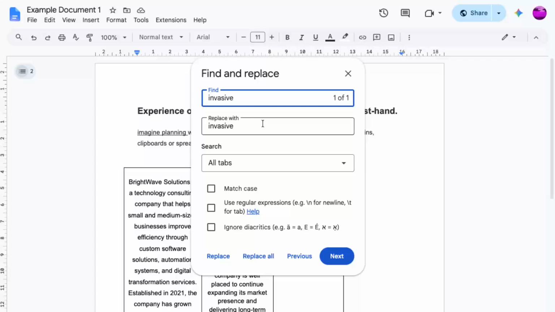Once you do that, a Find and Replace window will appear. In this window, you'll see the field for the word you searched for, along with another field where you can enter the new replacement text. At the same time, the text you're looking for will be highlighted in green on the page, making it easy to spot exactly where it appears in the document.